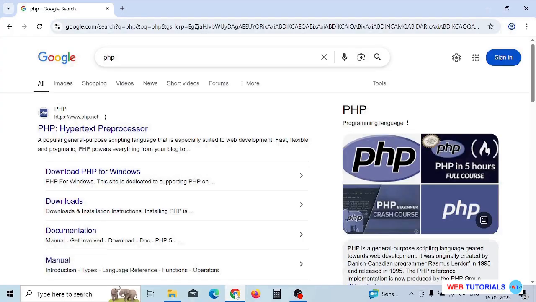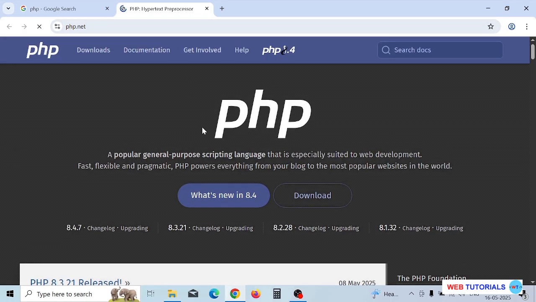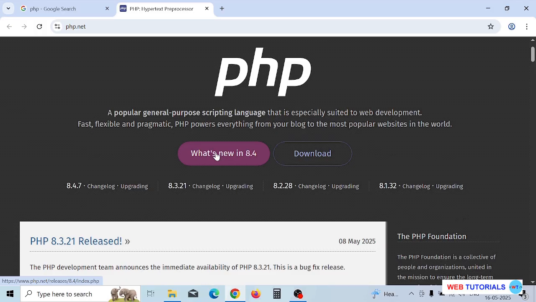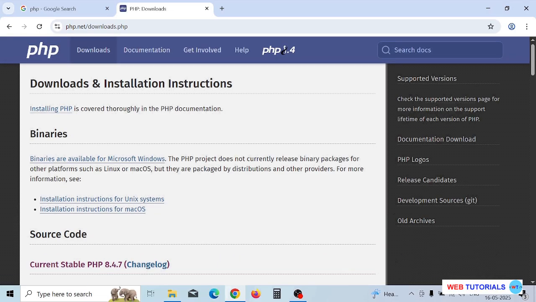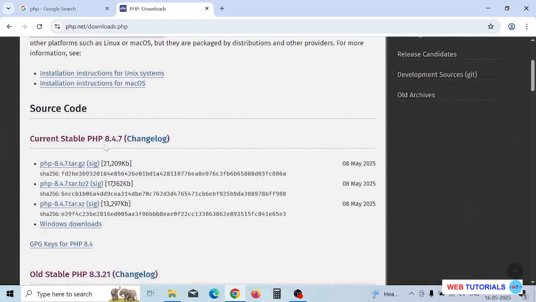Open your browser and search PHP. Click on this link from php.net, which is the official PHP website. Here you can see PHP 8.4 is the latest version at the current time. Click download. Under current stable PHP 8.4.7, Windows downloads link is available. Click on that.